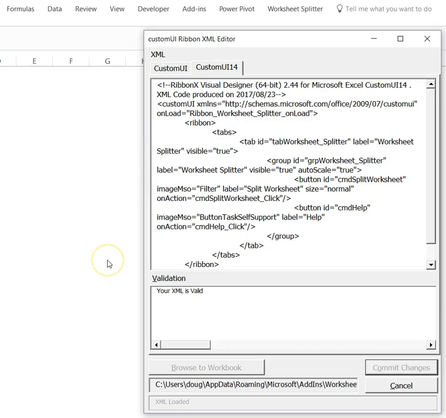And it's downloading it very quickly. I recommend doing this on a local drive. You can maybe do it over a network, but it's going to be slower. So here is the XML, or at least most of it, defining that worksheet splitter add-in.